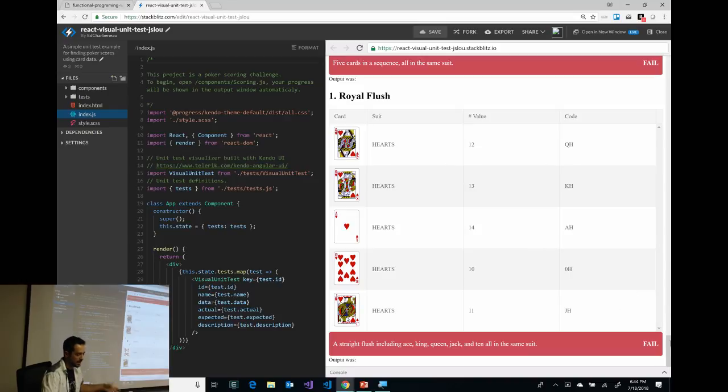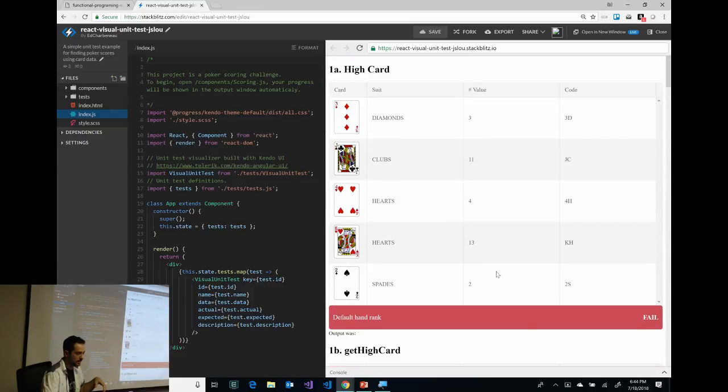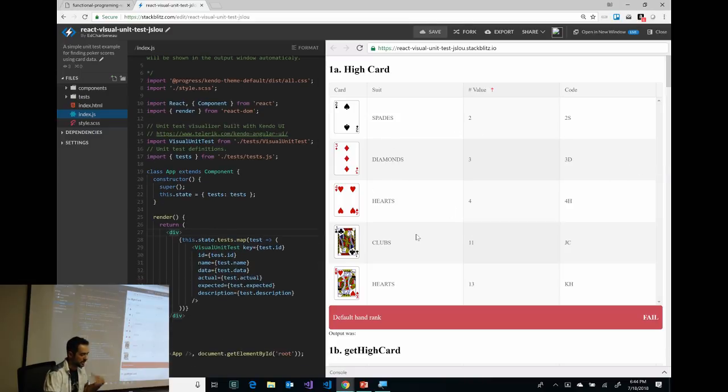When we write a passing test, it will collapse that data down and give us a green passing bar at the bottom. So that's what we're going to do, and this is just a React application using our Kendo UI React grid. It's nice for the visualization. We get the cards. We can sort the data if we want to see how those values are sorted numerically, things like that. So it gives you a nice visual representation of it.